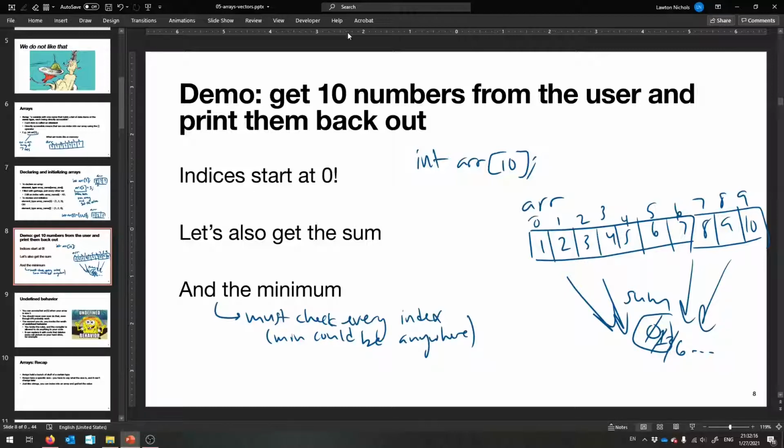So we have to go through array 0, array 1, array 2, try all of them and see which one's the smallest. Okay, so the game is, well, first we're going to make a guess. We're going to guess that the first index is the minimum. Maybe it is, maybe it isn't, but that's our starting point. Okay, so save our current guess for the minimum, and start that at the 0th index. And we'll update our guess as necessary.